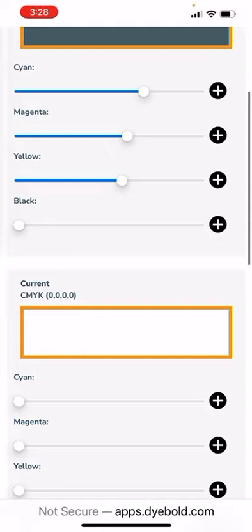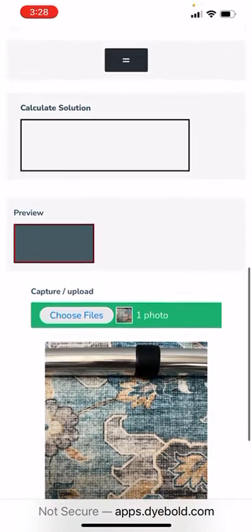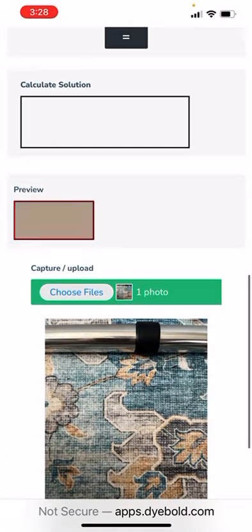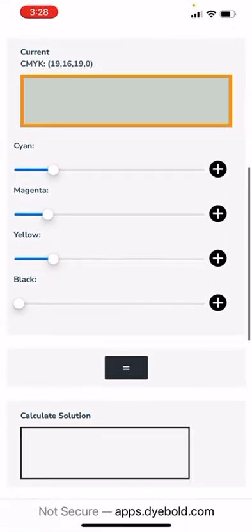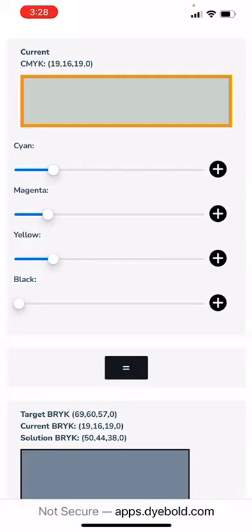And now I click on current and I select the lighter blue, which is that, and you can see here the current now has the lighter blue, and I can click on the equal solution, and now it gives me the solution 50, 44, and 38, which is the amount of blue, red, and yellow that you should be adding to the faded current in order to bring it to the target.